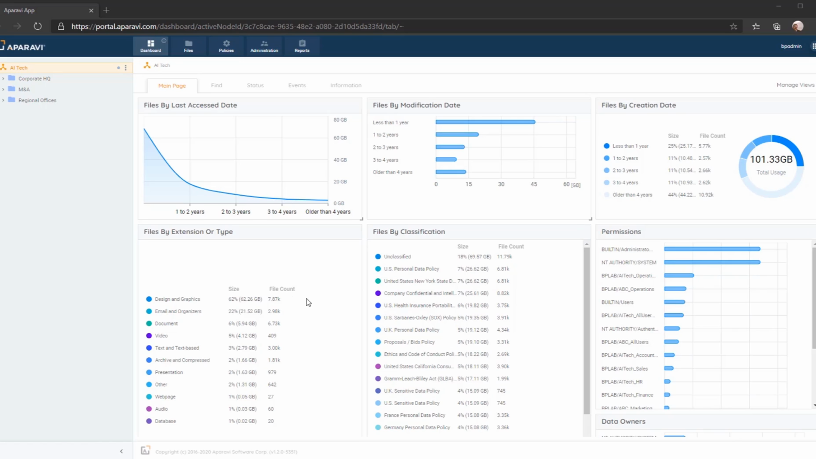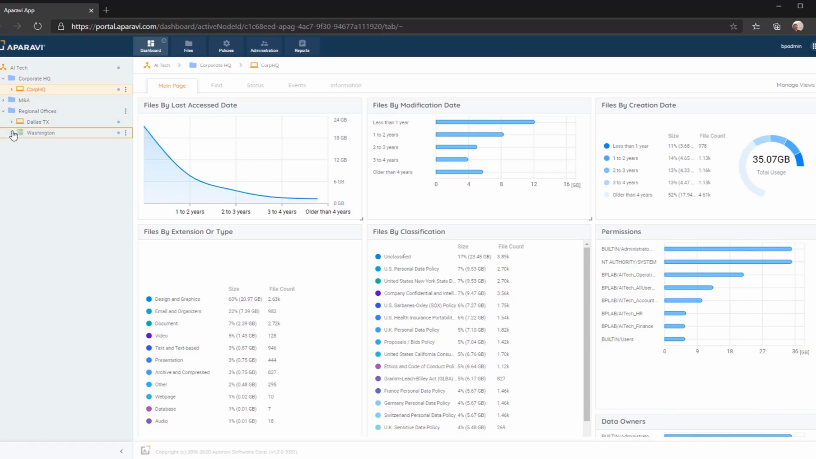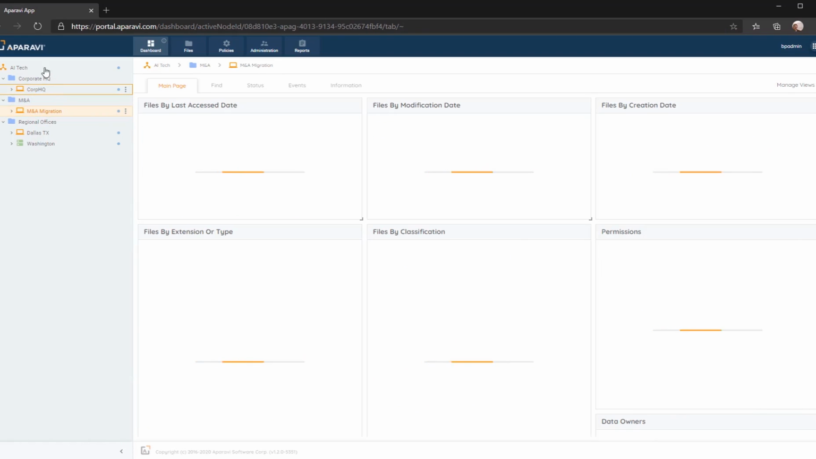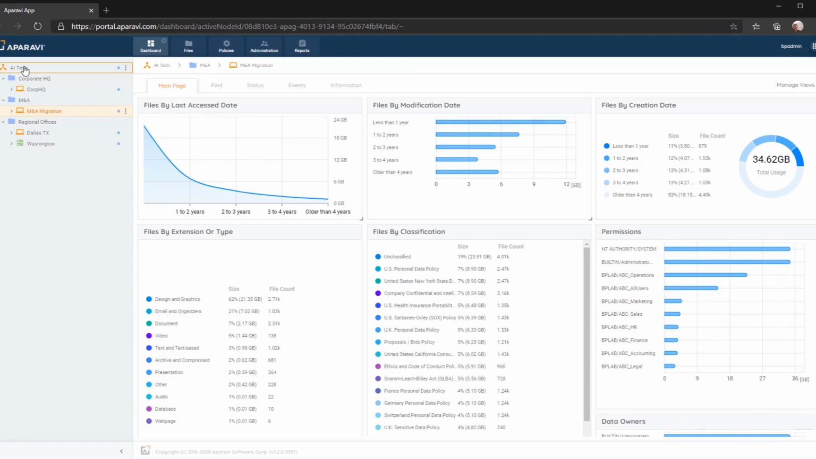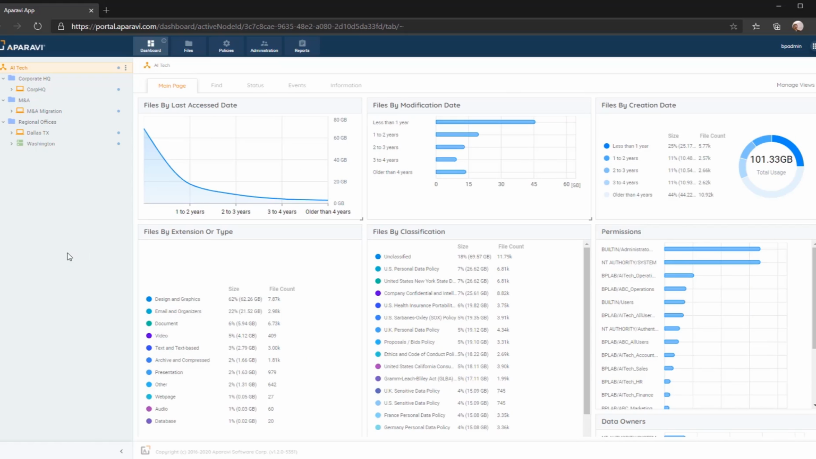We'll start here at the Aparavi dashboard, which provides us an assessment of our data across various entities of our business. For example, here we can drill our assessment into our corporate headquarters, regional offices, and business entities we have here that are in process of acquisition. This allows us to solve the first challenge of dark data, discovering where it exists.